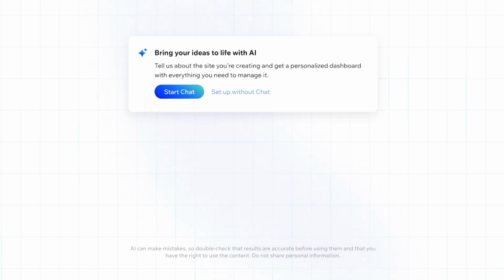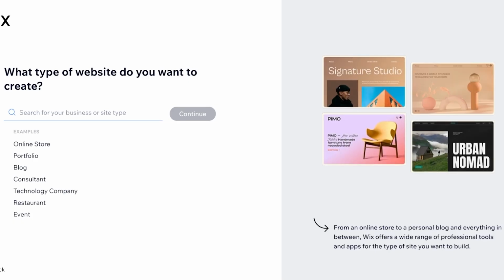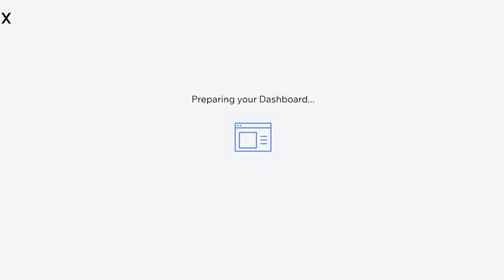So we're just going to go on ahead and start without the chat. Maybe let's go with our basic setup. So we're just going to skip these questions. And this is going to just directly prepare our dashboard. And once it has prepared our dashboard, we can proceed with web editing or web building.